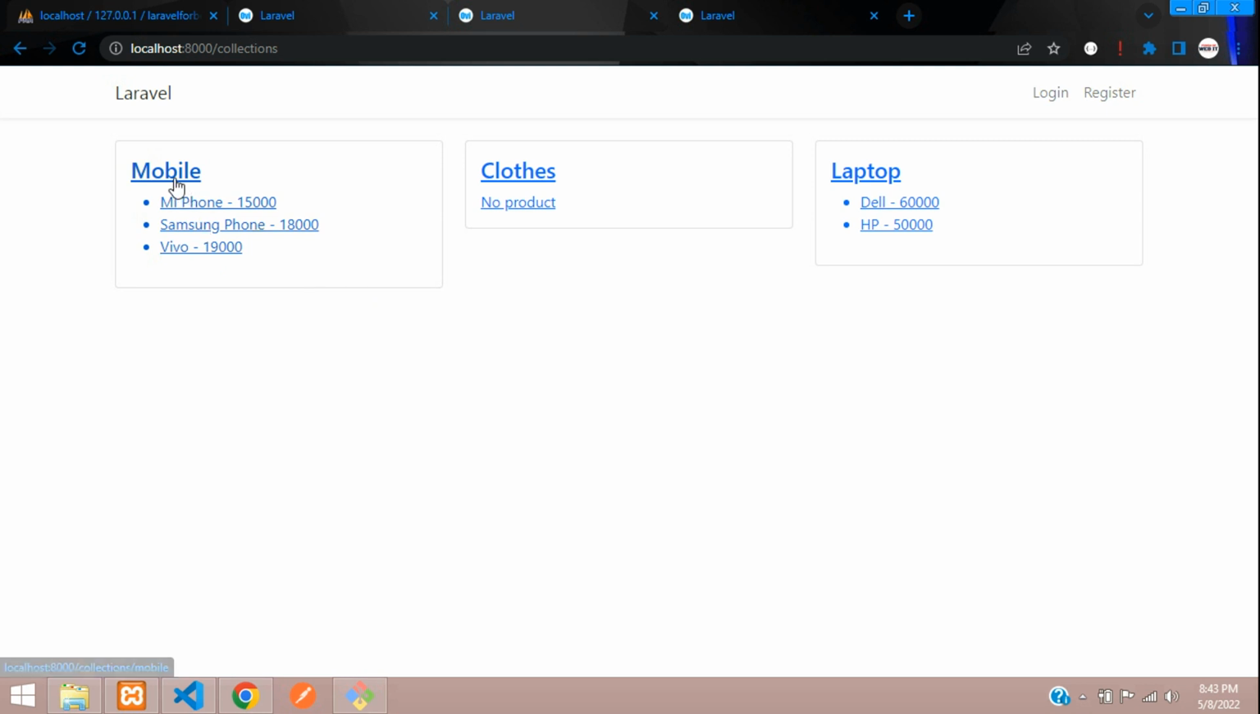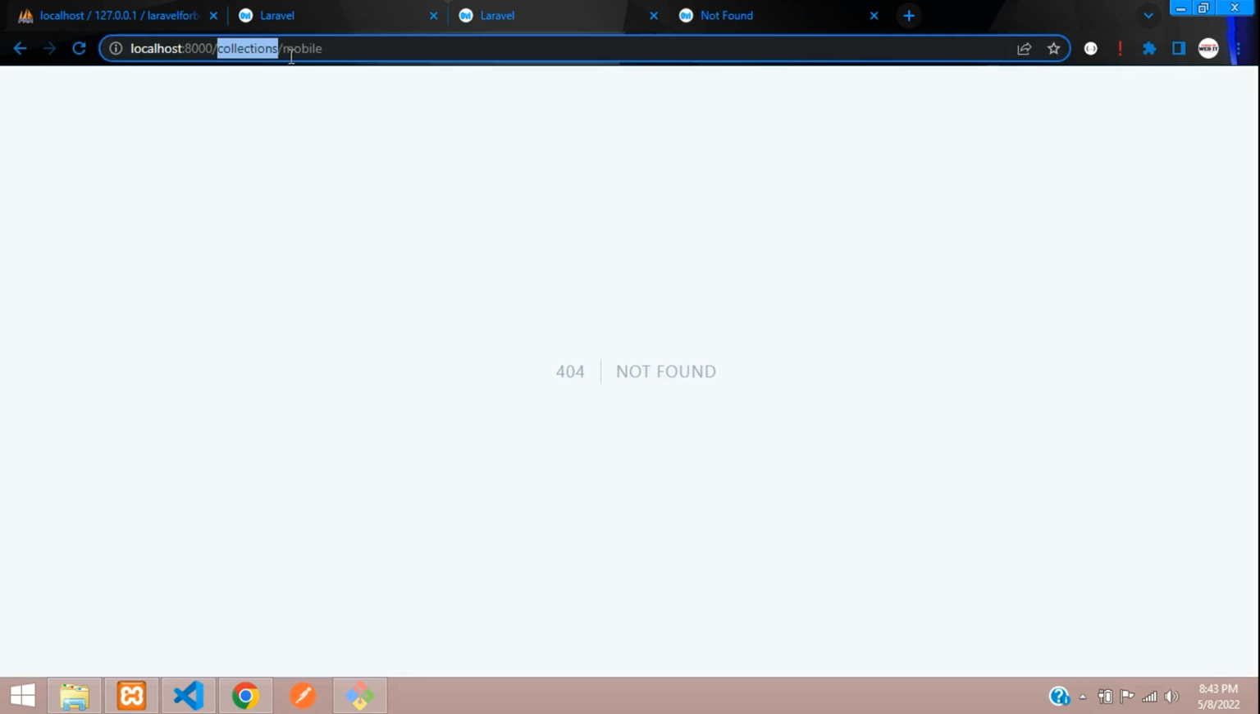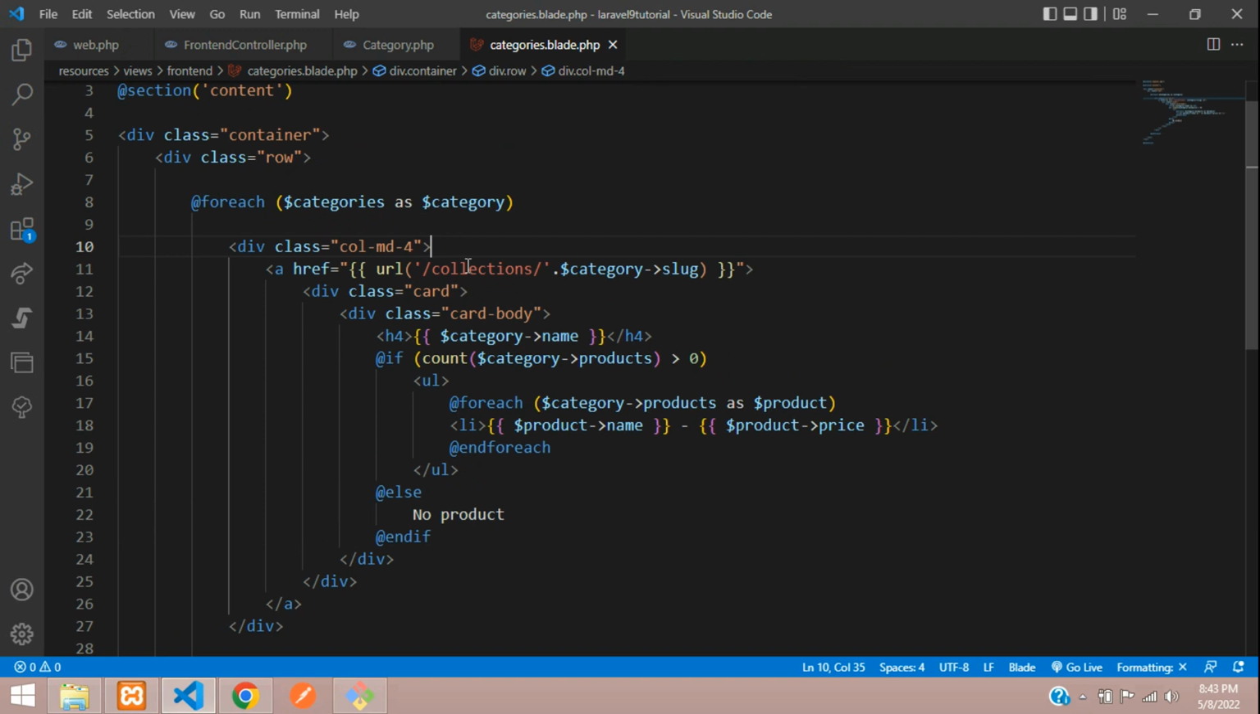So guys, now let's continue again with another example. What in case if you click on this mobile? So you get your mobile slug, collection slash mobile. Which you see over here as collection, your category slug, not the product. Okay. So let's create a route for this also and check what we can do over there.